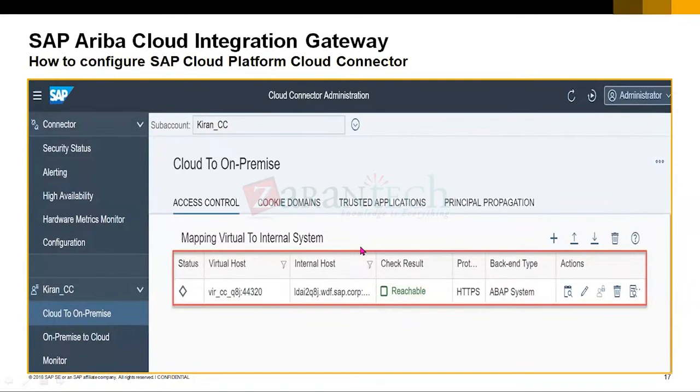And the most important thing: once you add our entry here about the backend system, how do we come to know whether our cloud connector is reachable or not reachable with the backend system? How do we come to know? This kind of information you will be able to see here itself. We can see something like check results, reachable. I'll show you in the system.